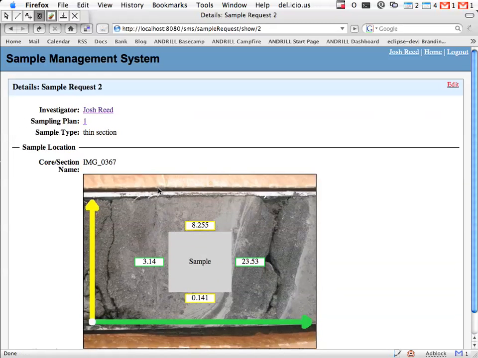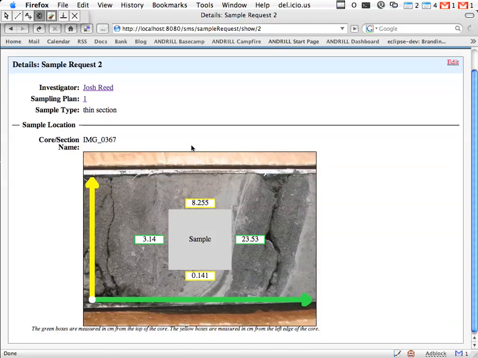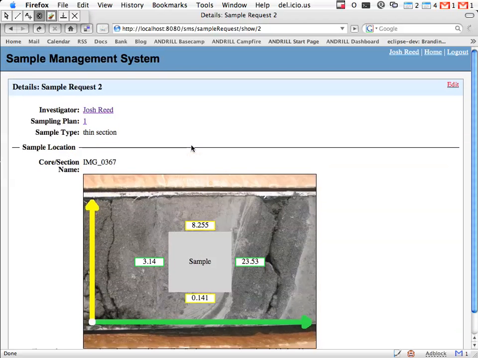So the sample management system's just a work in progress right now. Currently there's a few things missing. It doesn't close the loop, so we can associate a sample that the curators take with a specific request, and there's some various other UI things, but it's definitely coming along.